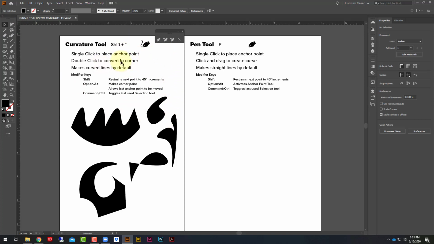So that's the curvature tool. The hotkey for the curvature tool is Shift plus the tilde key. The tilde key is the upper left-handmost key on your keyboard. It's next to the number 1. And so the Shift and the tilde key will automatically access the curvature tool.